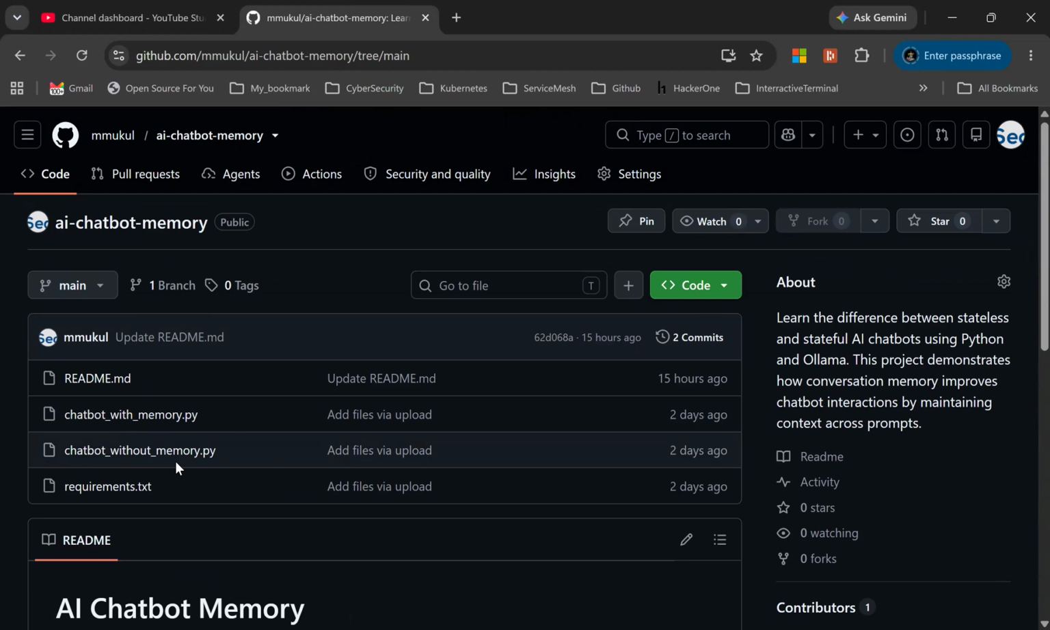So I hope by this concept and by this practical demo, you have understood the memory part of AI applications. This was all for today.